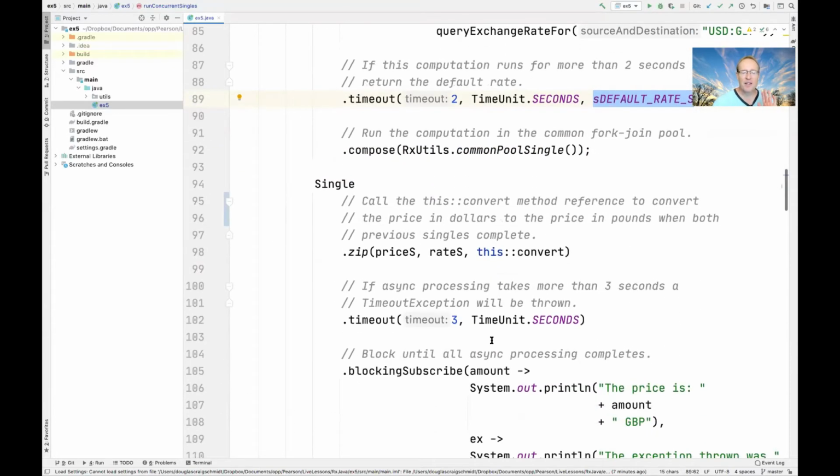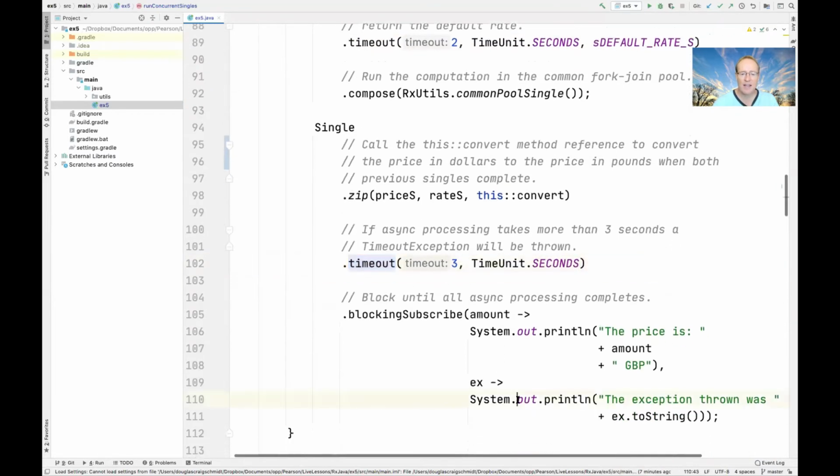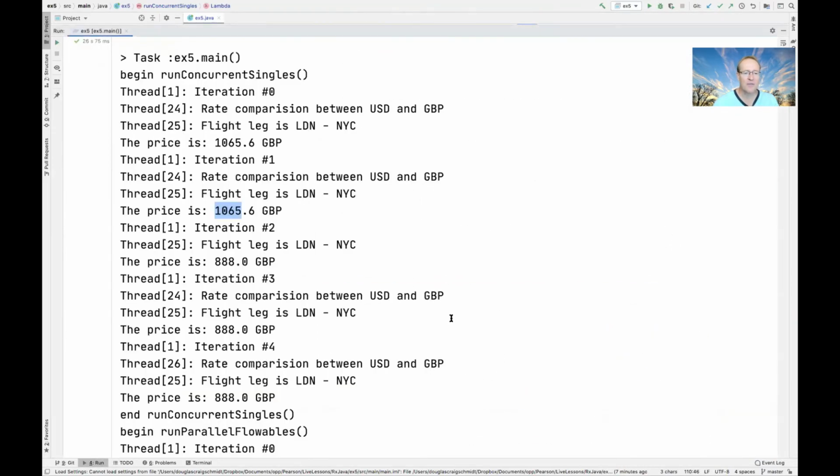However, if the whole thing takes longer than 3 seconds, which is usually because the price lookup was delayed more than the timeout, then an actual timeout exception is thrown, and we're going to handle that here. So if you go back and look at the output, when you see the 1065.6 number, that's when things did not time out. When you see the 888 result, that means that a timeout occurred looking up the rate service, and therefore we gave the default rate. That's just kind of giving you an understanding of what the results look like.